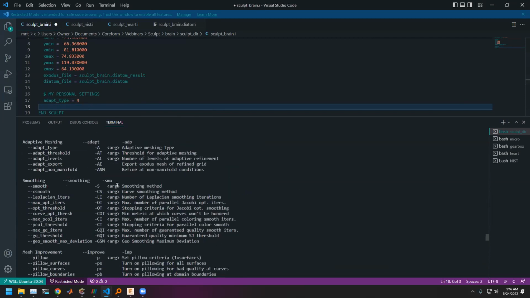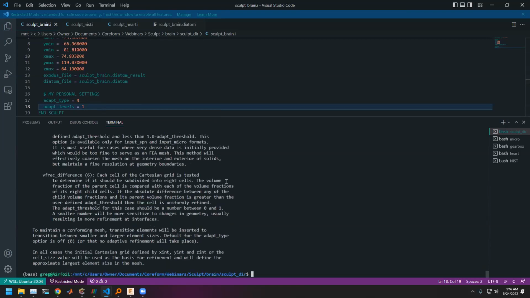I can look again at the different options that I had. I can have a maximum amount of levels. Maybe I want to terminate this at 1 or 2 levels just to demonstrate, so we'll go adapt levels =1. There are other options I could set, but just for the sake of time, I'm just going to show how I would execute this. So I'm in my directory here that I'm running.